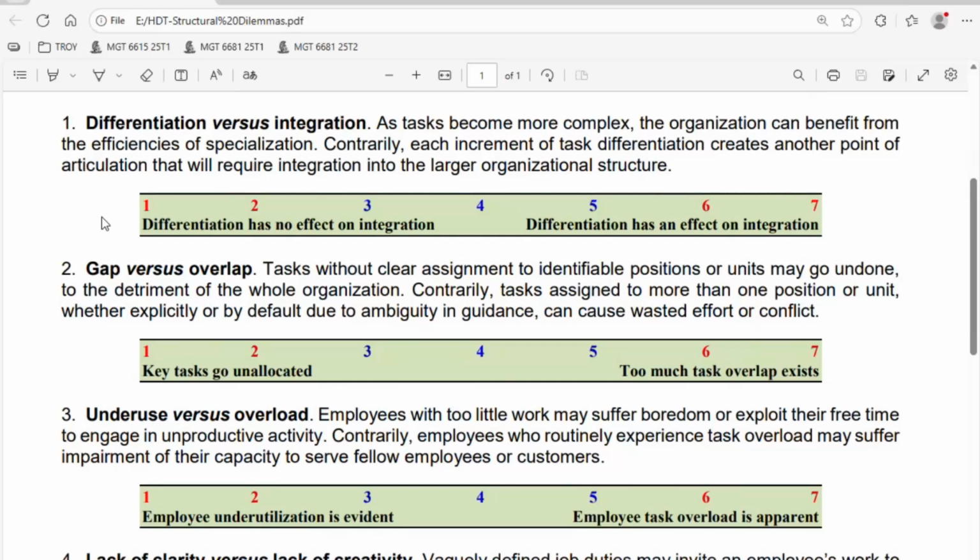And you say, oh no, we can easily divide this job up into two pieces. You guys do that, you guys do this as we get bigger. No problem. All right, well then it's unbalanced in that sense. Every time you differentiate, it should have a little effect on integration.